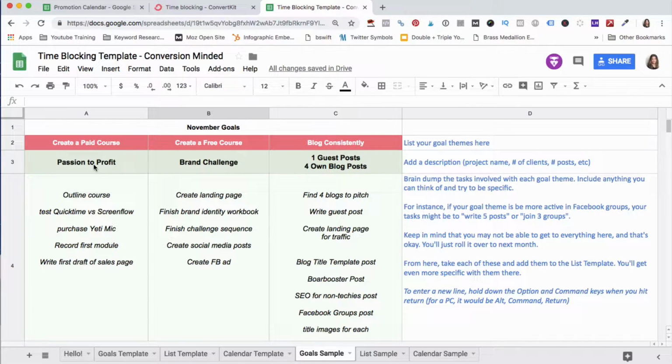So what is this specific paid course, what is the free course, and what is the number of posts that you want to do in this case. And then in this area below, this is where you do your brain dump. So you start to list out all of the things that you think it's going to take to get that done. And you can just keep adding to this list. Don't worry if it's too short, too long, whatever, just anything that you can think of.